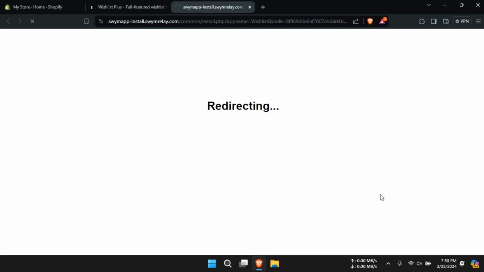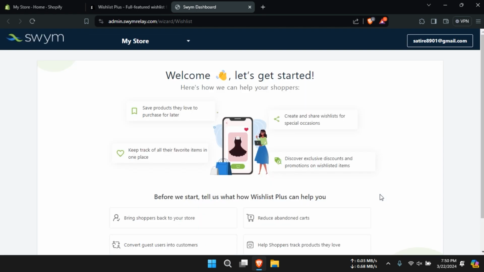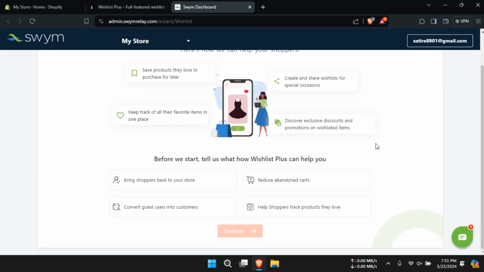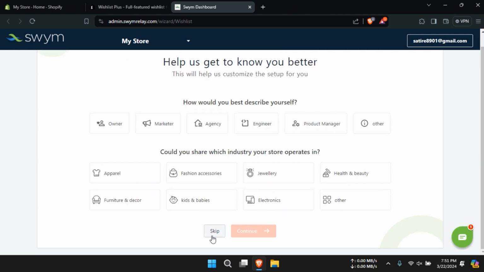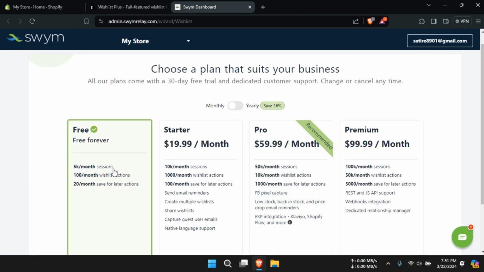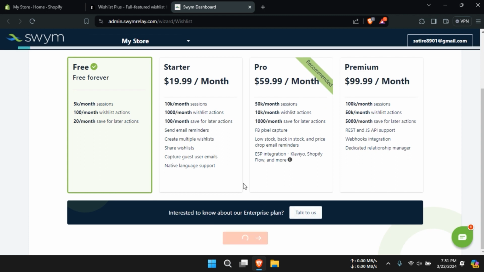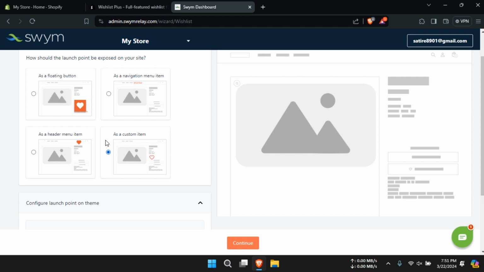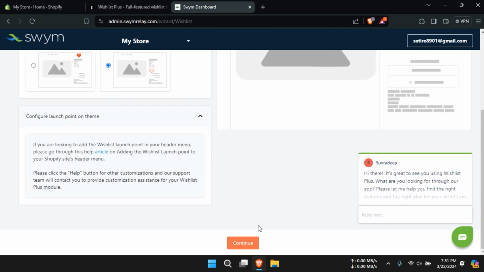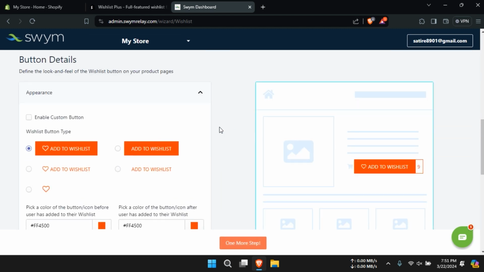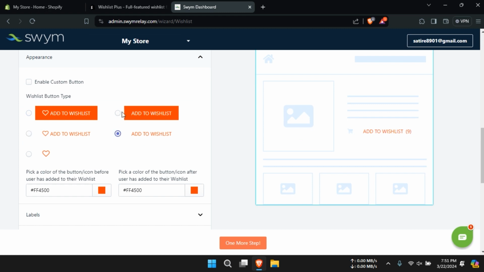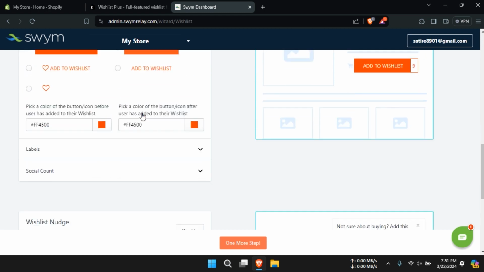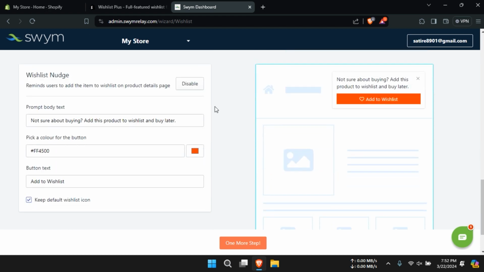Now in the Swym dashboard, scroll down and select bring shoppers back to your store and click on continue. Select a plan that suits your business and click on continue. Choose your preferred launch point variation and click on continue. Now, select a wishlist button type and click on one more step. Fill in your email details, brand name, upload your store's logo, and click on finish setup.